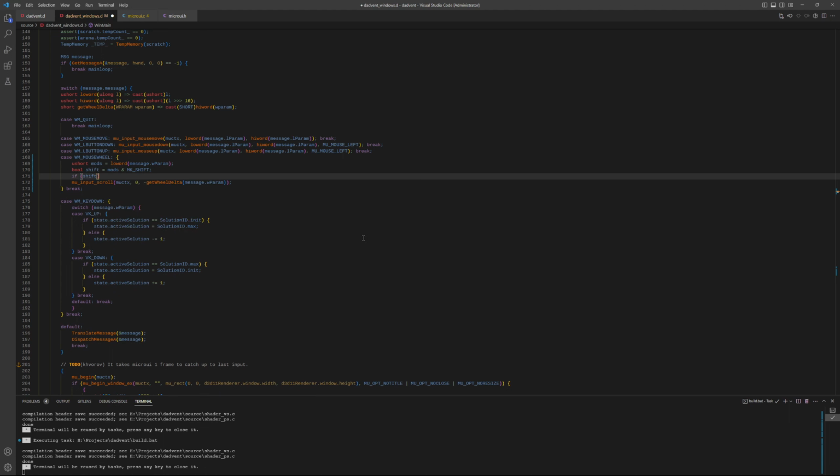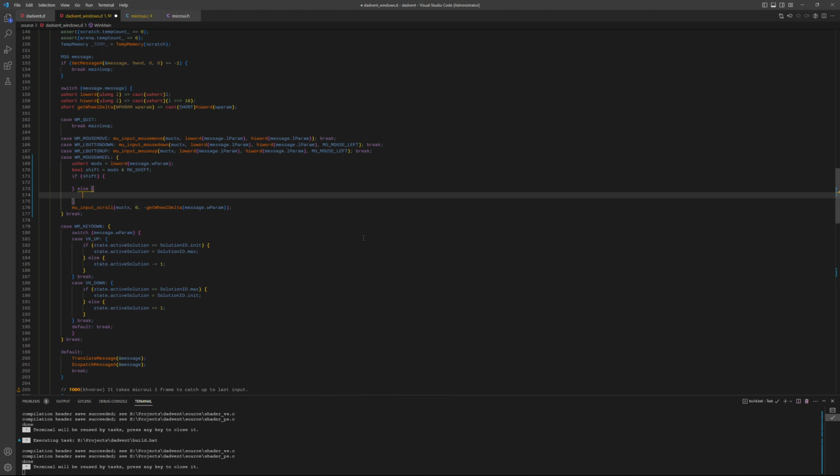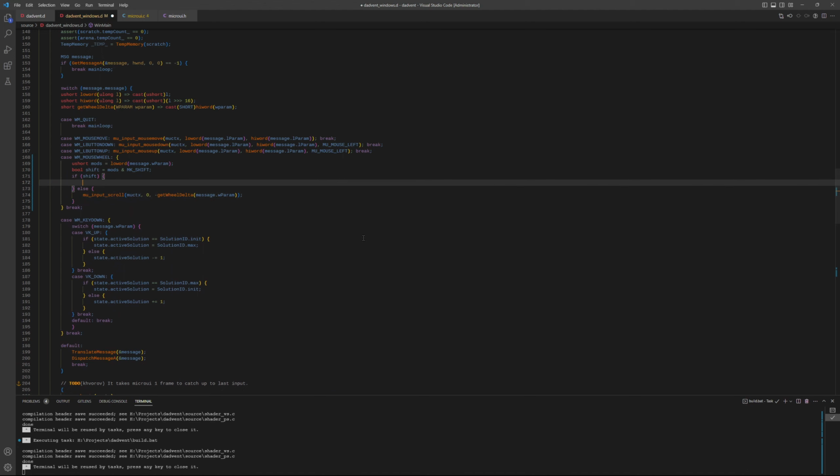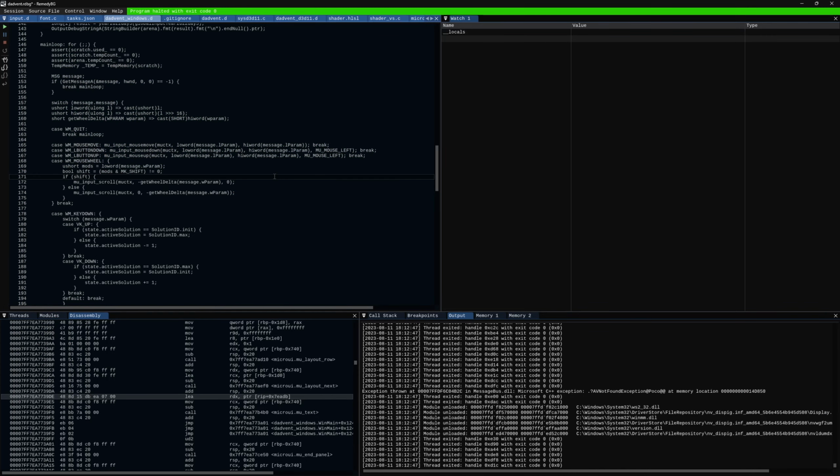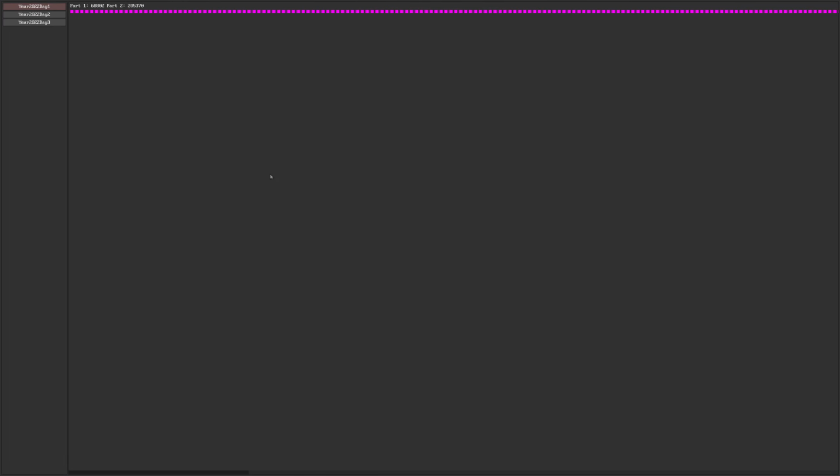If shift, else. So else that, but if shift then that. Just switch them around a little bit, like that. Cannot cast int to bool. Shift means this is not 0. Okay, yeah, this seems to be working fine.